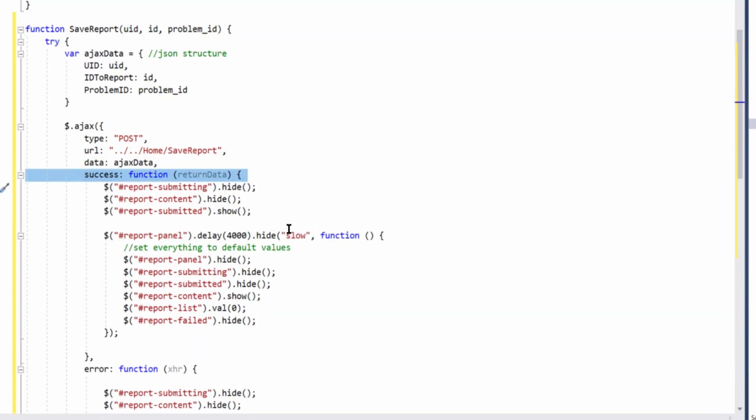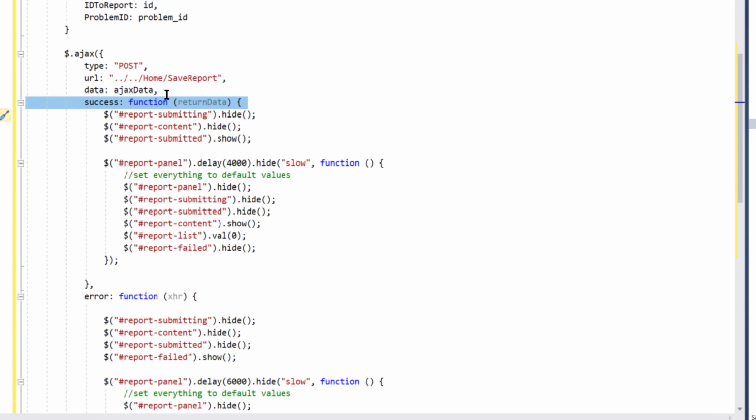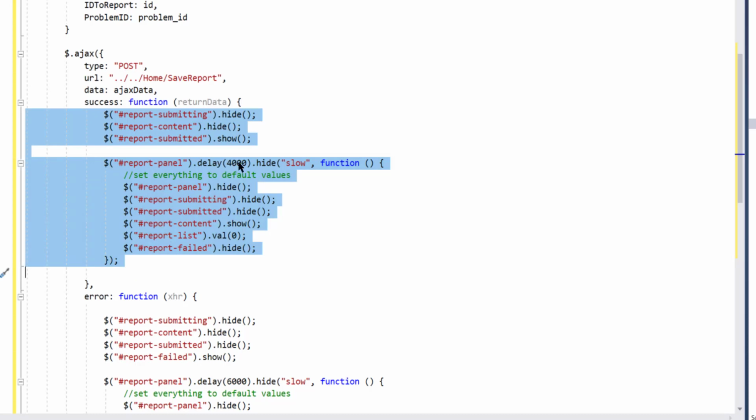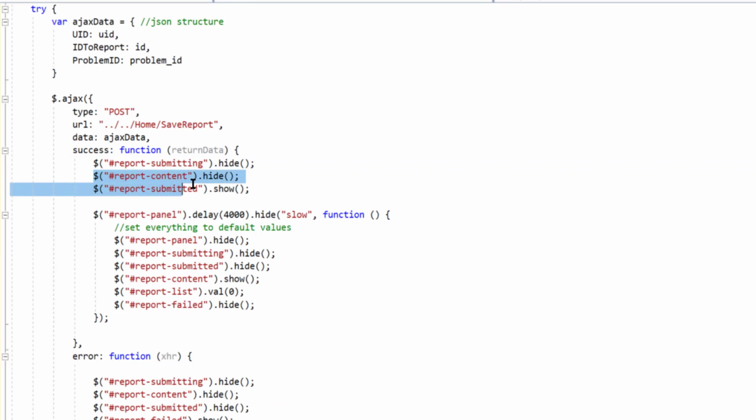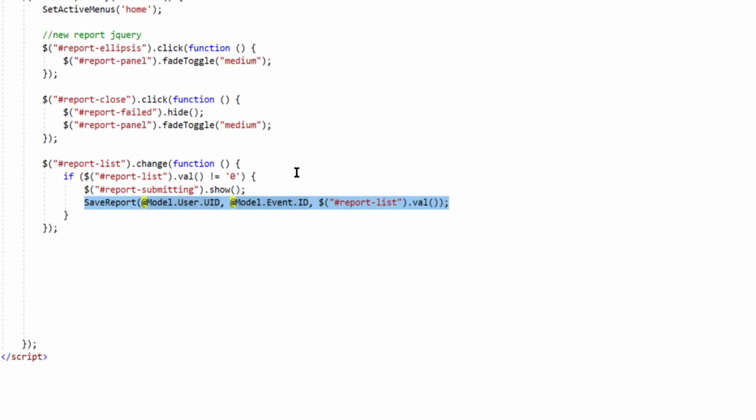And then when it's successful, it'll jump into this code. What do we want to happen when it's finished? We want to hide that report submitting panel. We're also going to hide the actual report content. And then we're going to show report submitted. There's another panel called report submitted on that view that we haven't talked about yet.